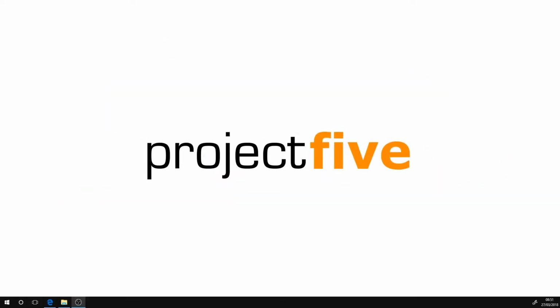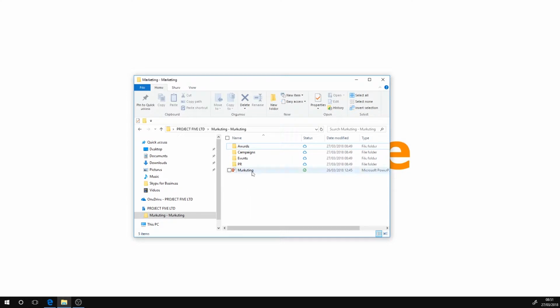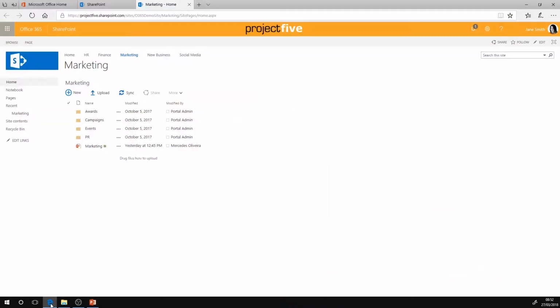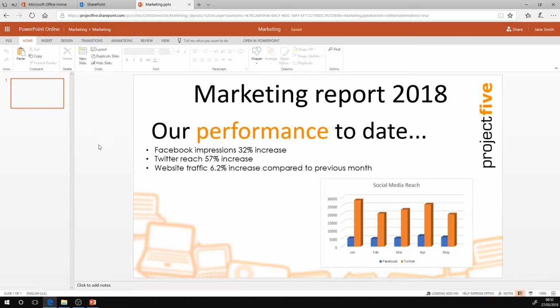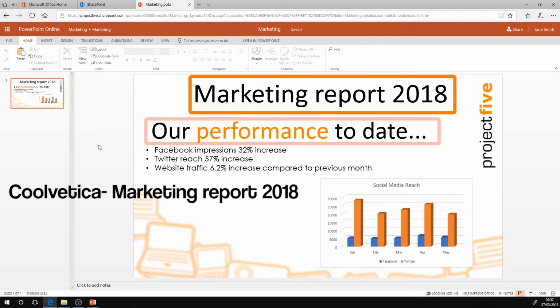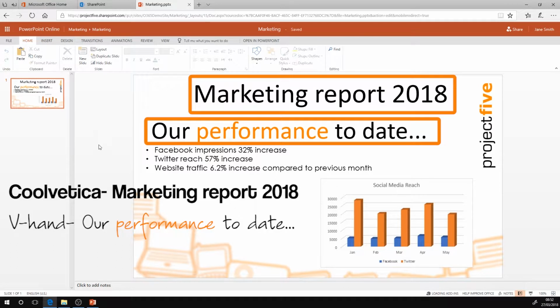To illustrate how the same document can look different when viewed locally versus viewed in the browser, let's open a local version of our marketing presentation. Now we'll open the same document using Office 365. You can see that some of the fonts have not carried across, and the document isn't formatted as it should be. For example, this font should be Helvetica, and this should be V-Hand.